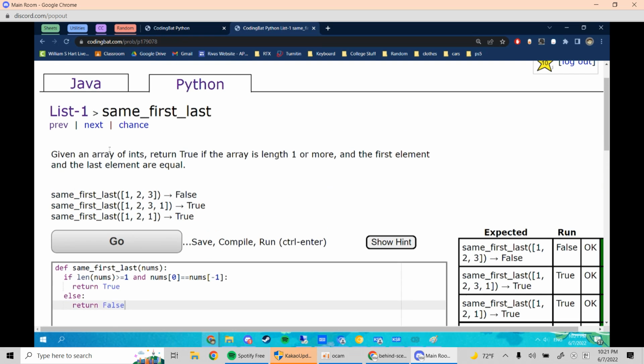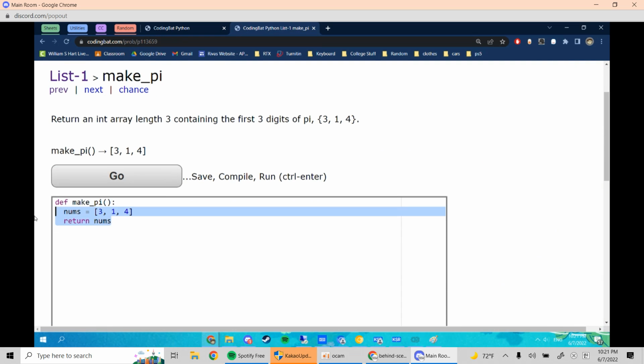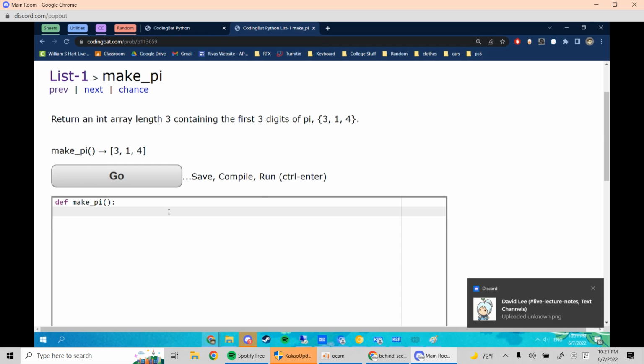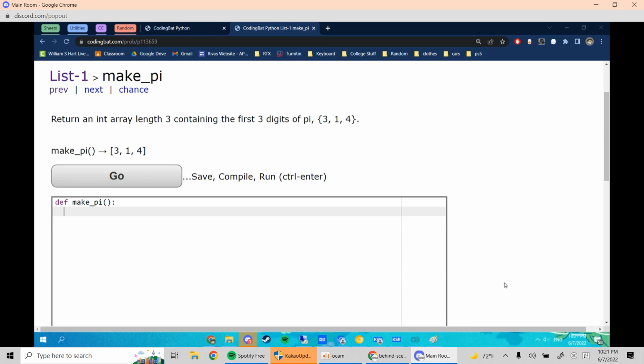All right. So if you guys are good with that, we can go to the next question, which is makePi. This question is extremely simple. Return an int array length 3 containing the first 3 digits of pi, 3, 1, 4. So this one just wants us to make an array and then return the array. We can call it nums, and put inside nums 3, 1, 4, because that's what they tell us to do. And then after that, we can just return nums.